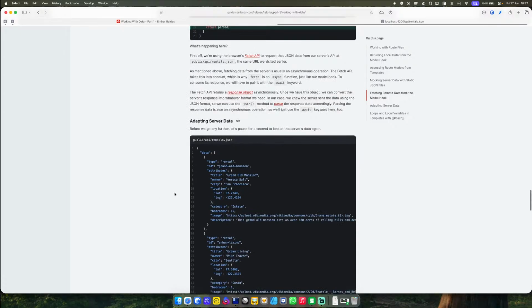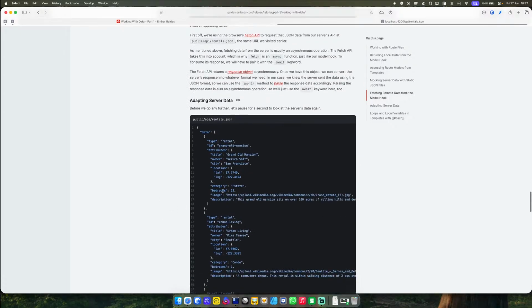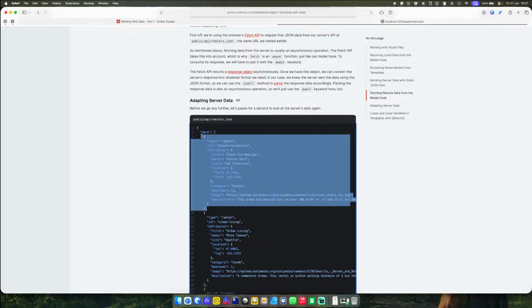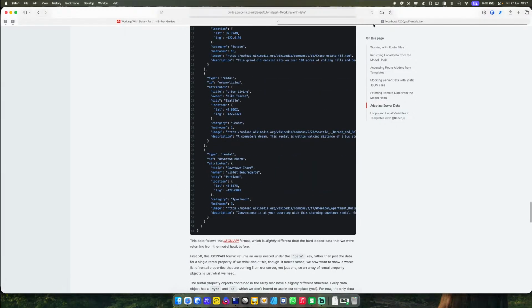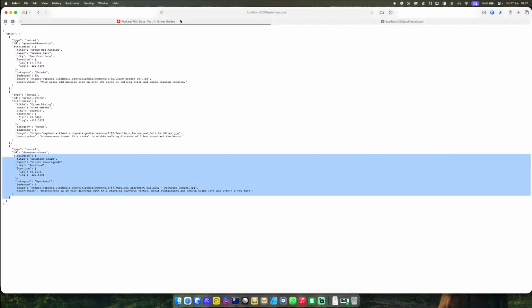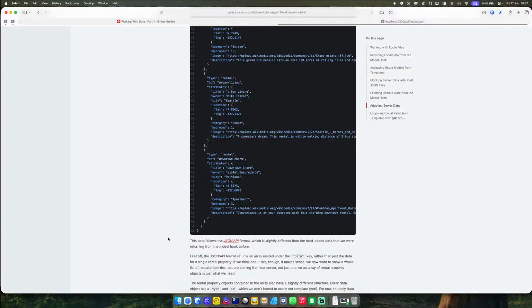Cool. Right. So before we go any further, let's pause for a second. Look at the server's data again. Right, data. There we go. So we've got blah blah blah, and then we've got urban living, we've got rental, and downtown charm. Does that match what we've got? We do have those three things. Lovely.